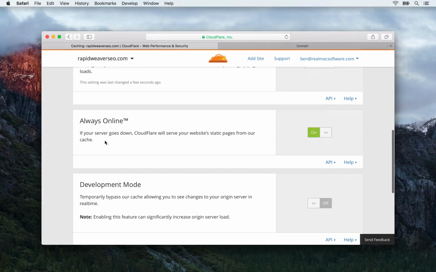Next, there's an always online option. So this is great because if something happens to your hosting company's server and that goes down and it can't be connected to for some reason, Cloudflare will display their own cached version to any visitors. So that's a great free feature in Cloudflare. You can guarantee that your site will always be accessible.